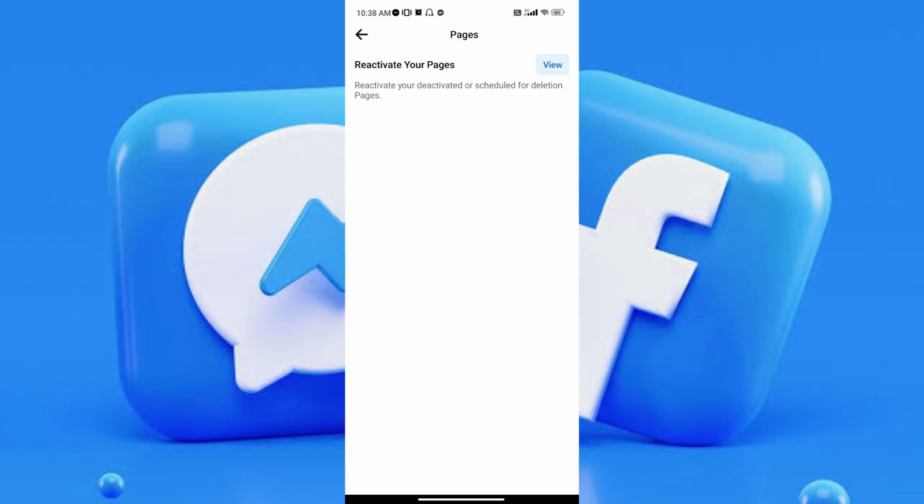And once you've tapped on it, you'll be transferred to this screen. As you can see, there is only one option, which is reactivate your pages. To view the pages that have been unpublished or deactivated, all you have to do is tap on the word view. Let's go ahead and tap it.